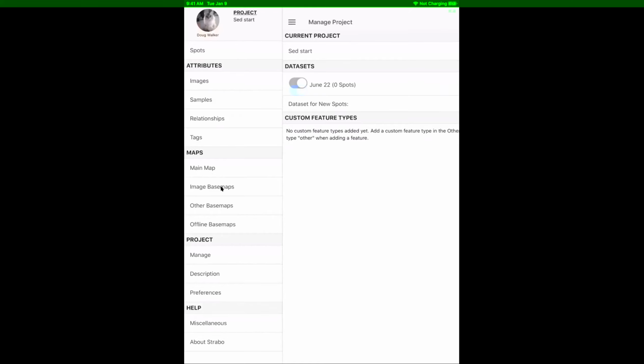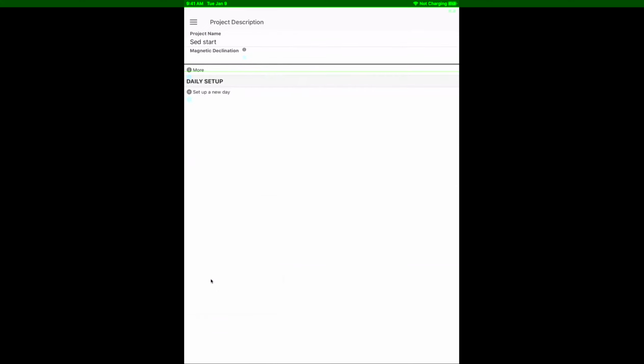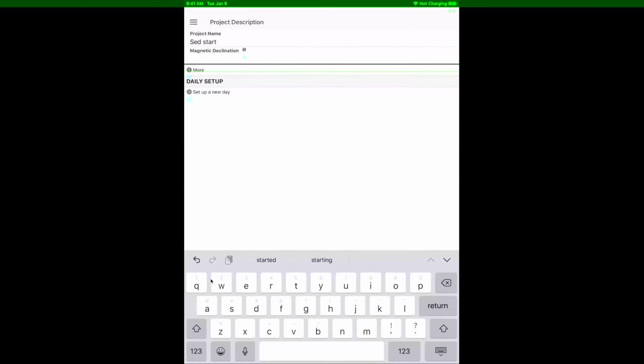Image base maps, Casey showed that. These are where your other base maps come in. And then we were just down in project manage, description, and preferences. So for the project here, if I click on description, I can actually rename the project if I wanted to. You can see that. So the project name helps you out.